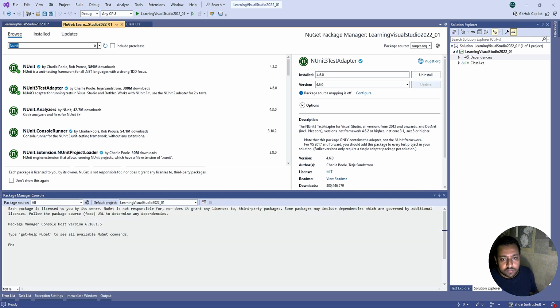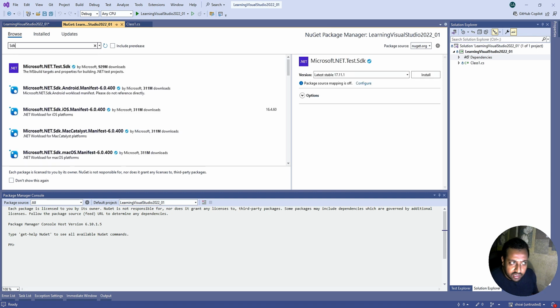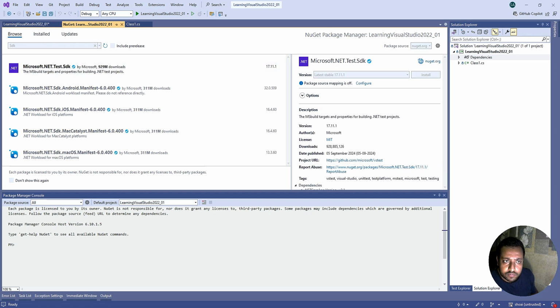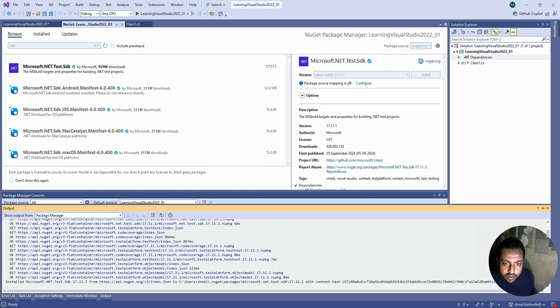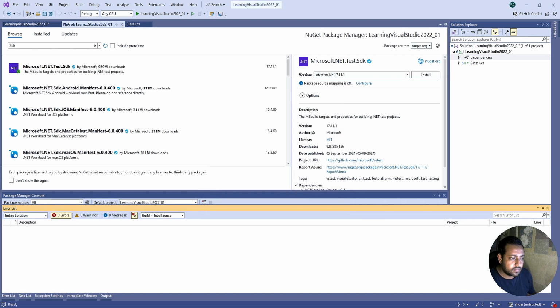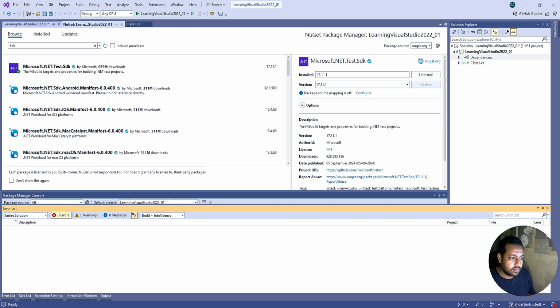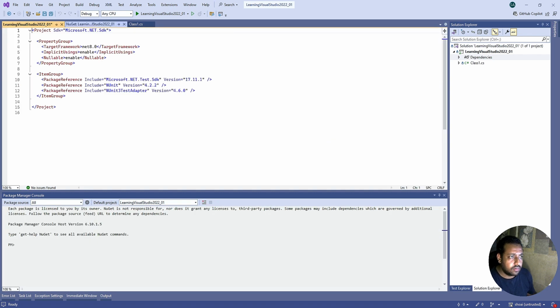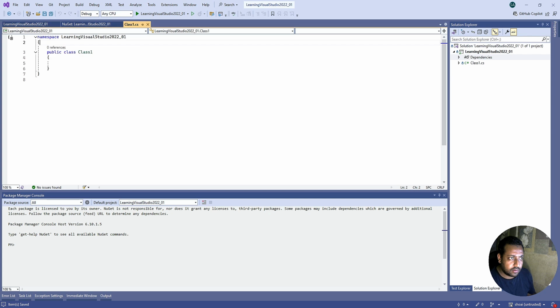Since this is a .NET Core project, we need to add the test SDK to run the test. This test SDK is important to run your test. Your test cases won't run if this is not installed. I'll click on apply, accept. Perfect. So this is installed. We can see we have the SDK, NUnit test adapter.